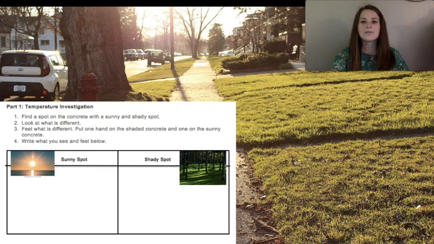And what you're going to do first is you're going to use your eyes and you're going to look at the two spots. I want you to observe, what do you notice about them? How do they look? Do they look the same or do they look different? If you look up above in the sky, what do you notice? Is there anything blocking the sun or is the sun just shining down? You can write your observations down in the boxes below.